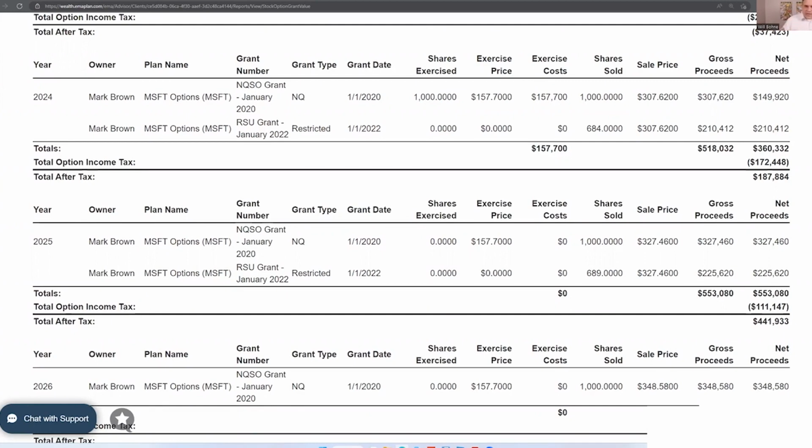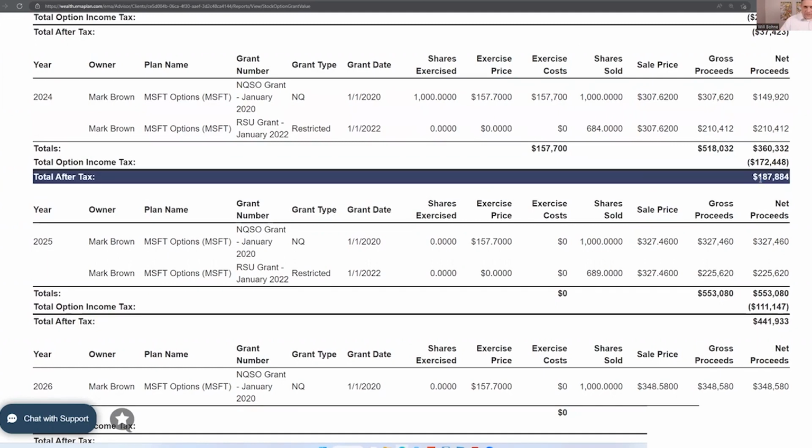Now, what do we do with this cash, right? And so that's a whole separate conversation to have, but this is a great platform to go into that conversation, help the client understand the cash flow impacts of these stock options.